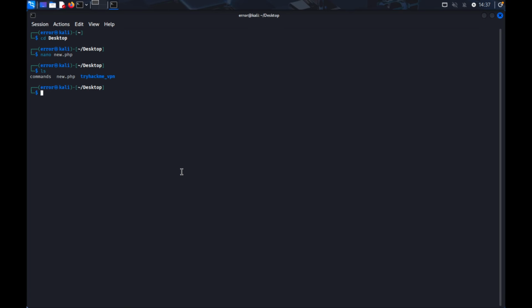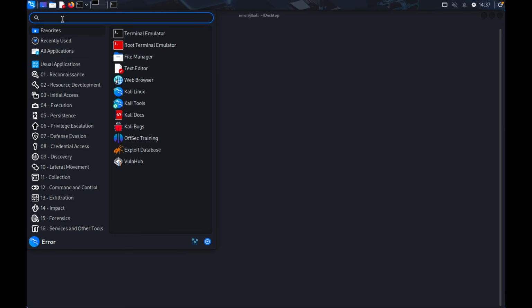Now if we list out files, we can see new.php. A new file is created here. To see what is inside this file, we can use cat new.php. Okay, this command is stored inside the php file.